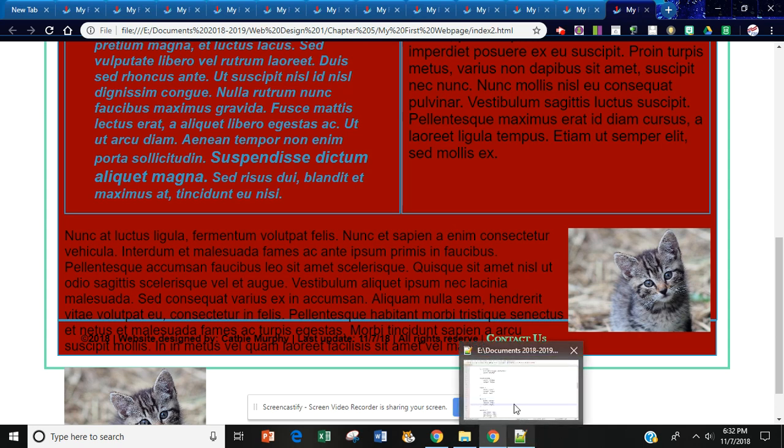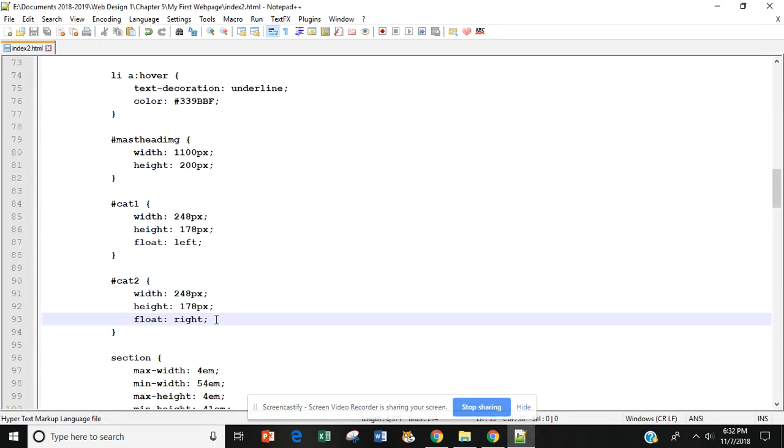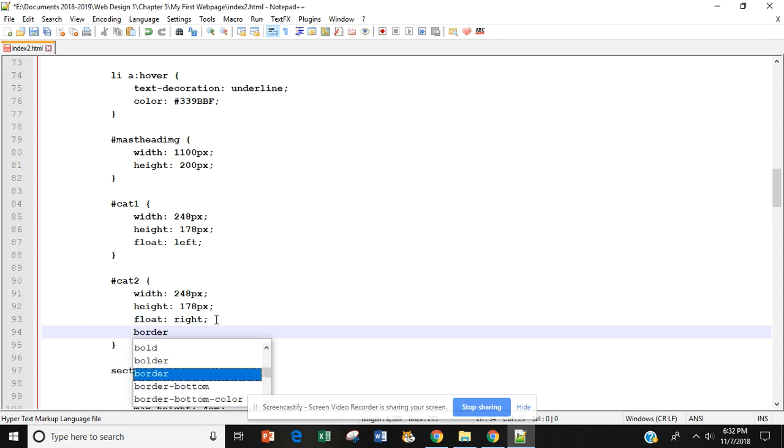Now let's put a border on this one. So I'm going to type in border, 2px solid. What do I want for a color? Let's try. Save it.